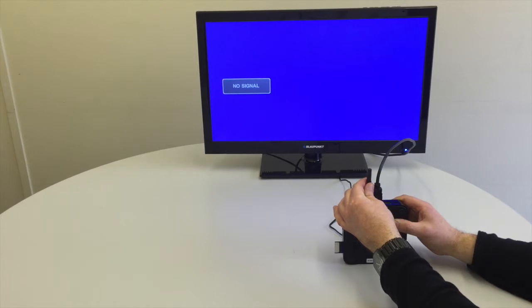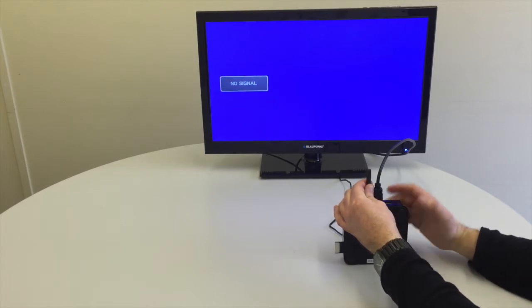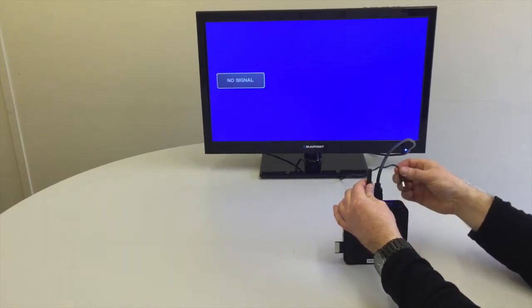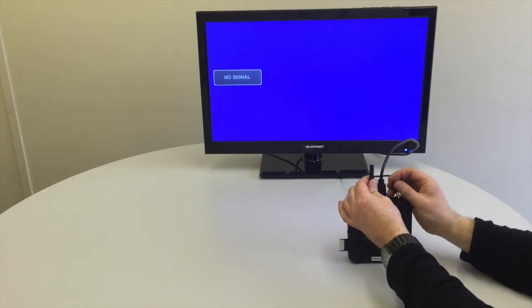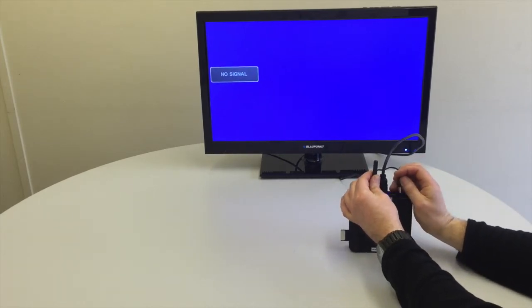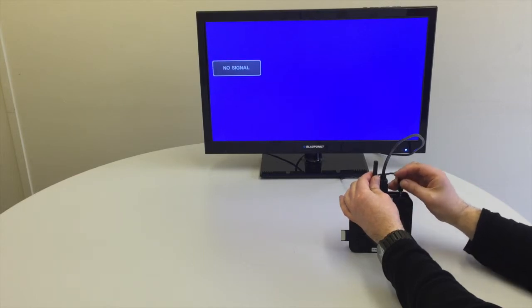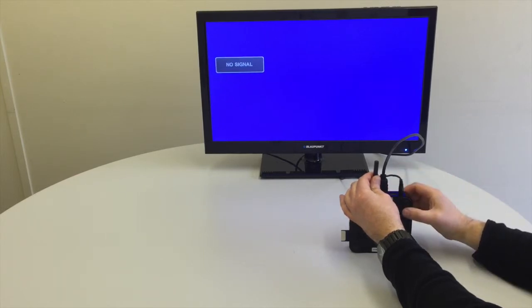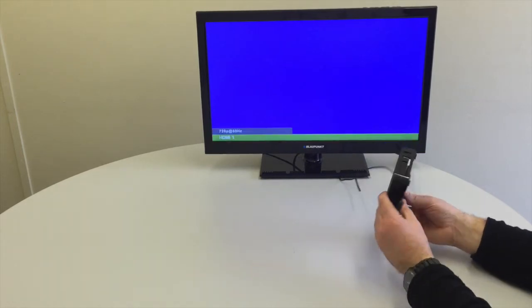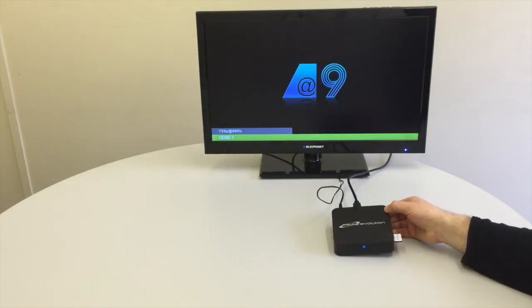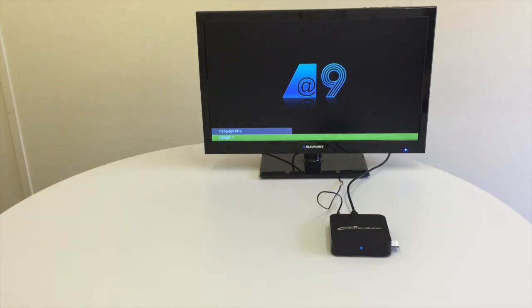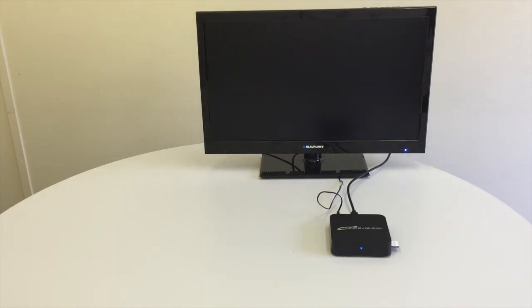So if you very carefully hold that in, try and keep your box as still as possible, pop in your power, hold that in for about 5 seconds. Then release the stick, and your screen should come on, and the update process should begin.